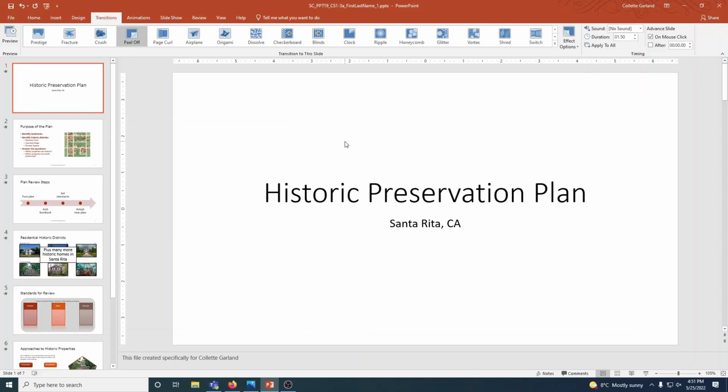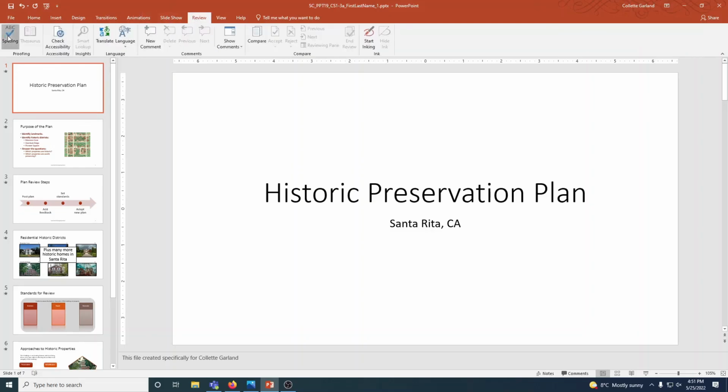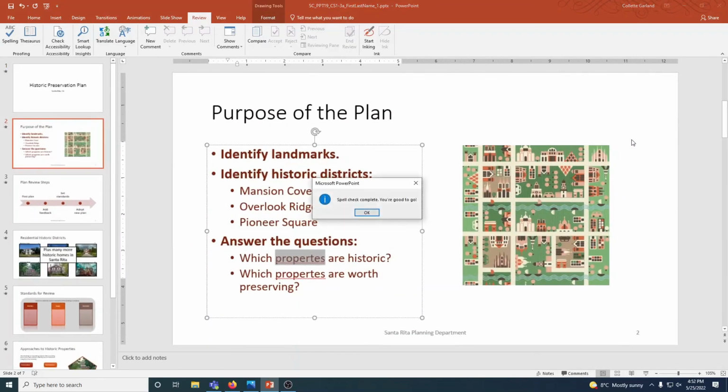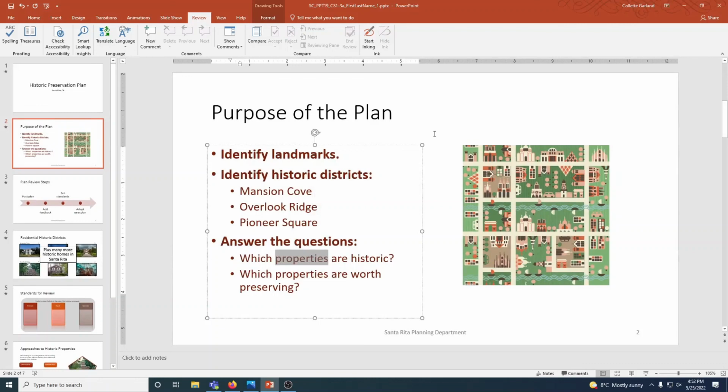You're good to go. Last step, step 24, check the spelling in the presentation to identify and correct any spelling errors. So we go to review, spelling, we get properties. So we're going to go change all because you see that there's more than one. Spell check complete. All right, so make sure you have it saved as _2 and you can submit to Sam for grading. Awesome job.